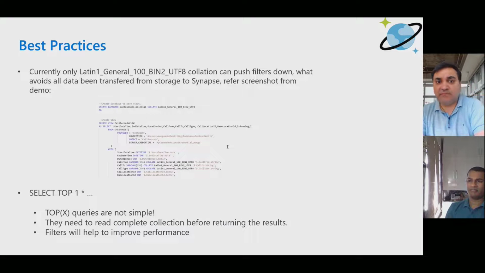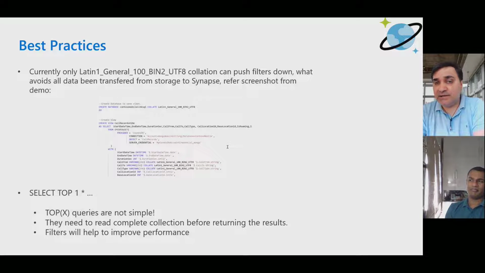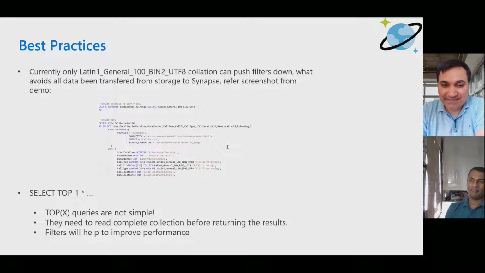I'm sure that you have seen the code which Sandeep was demonstrating. He was using collation as Latin1_General_100_BIN2_UTF8. That's basically there. And one of the screenshots from his sample, I just took it. This is basically what he had referred to at multiple places.